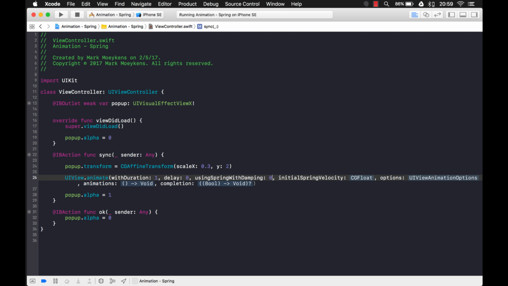Usually what I do is I start with a 0.5 and then see how it looks, and then I make it a little bit more, a little bit less. If I want more spring, I lower the number. If I want less spring, I raise that number.